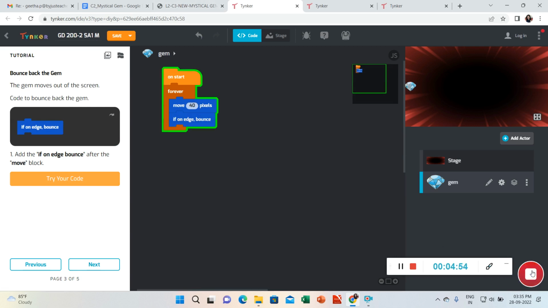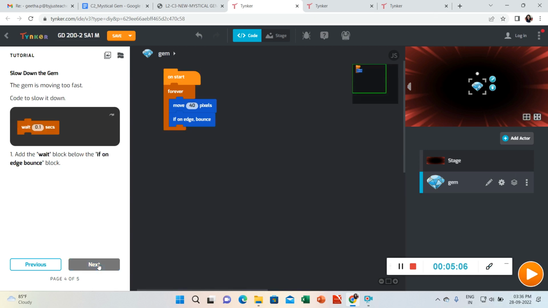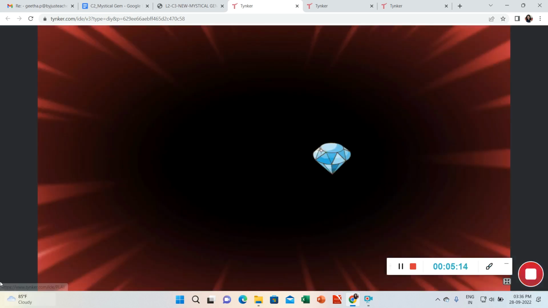So when you click this, can you see now the actor is moving back and forth. So this is how we are going to move it back and forth, but it is very fast. So to make it slow down, we are going to use this delay block, that is the wait block. So now let's see how this is done.